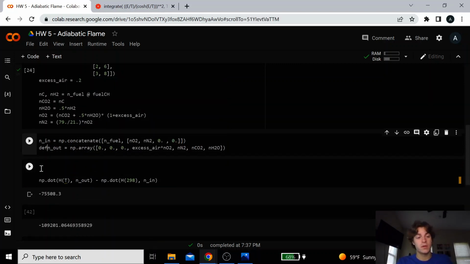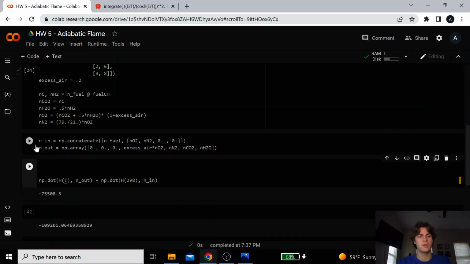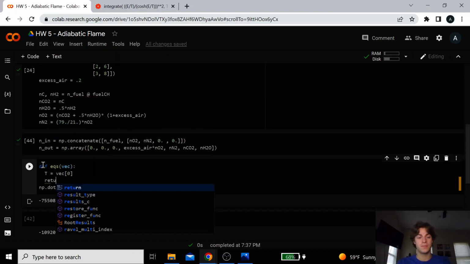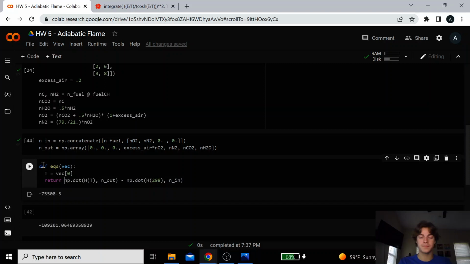So now I will create a function that we can use for root solver, and I'll just call it equations. We need to pass a vector of unknowns to it, since the root solver is meant for multiple equations of multiple unknowns. In this case, we just have one, which is temperature. So now we need to unpack it. We'll just grab the first element of the vector that we're passing to our function, and then we just need to return this expression. And make sure it's in an array, because otherwise the root solver won't work with it.